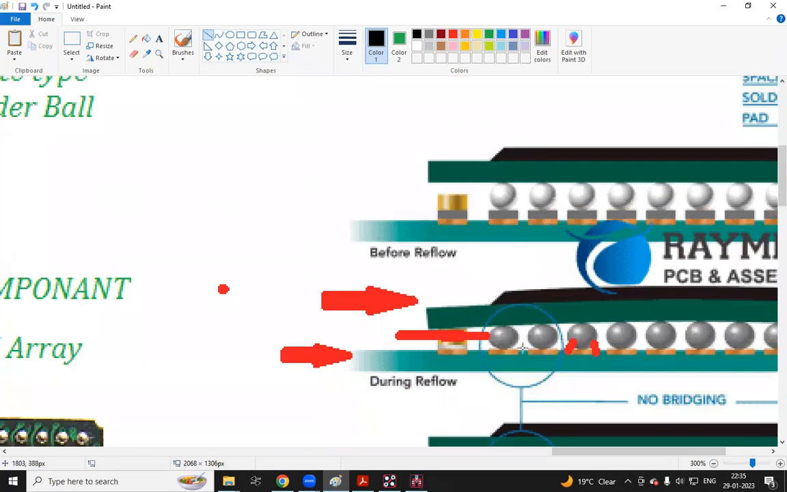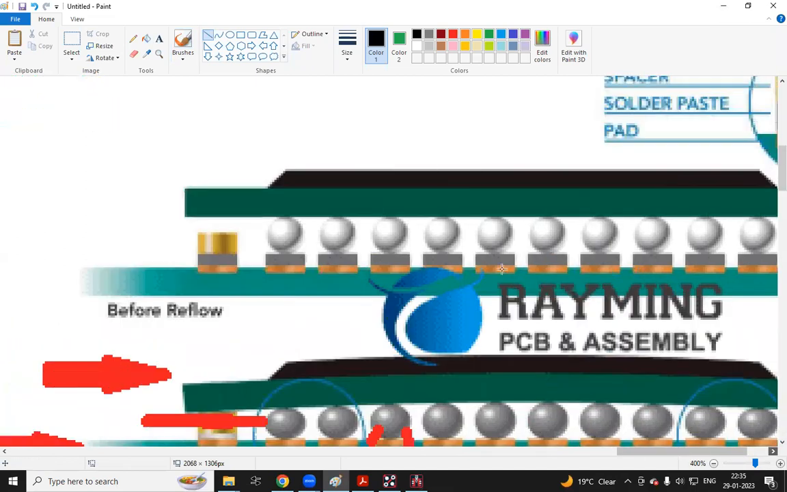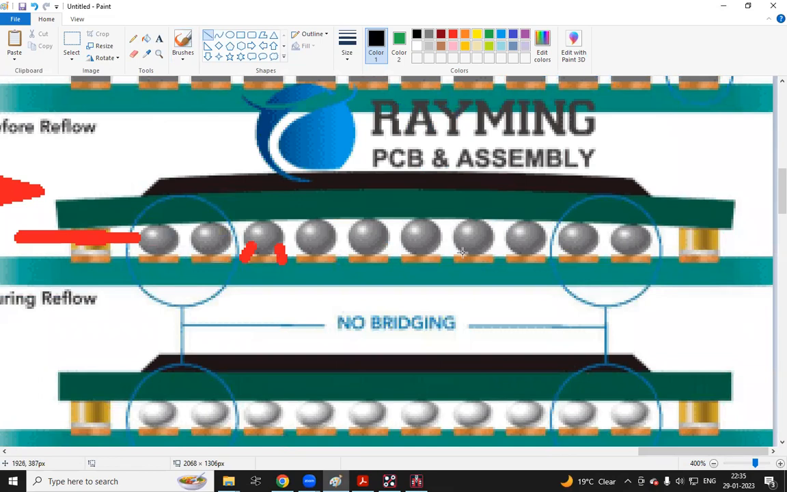Here you can see the ball is touching 60%. As of now in this case, the ball is touching only 60%. This much area is touching our copper pad. Only this much part is touching. 60% only is touching. After melting, it will become 80%.